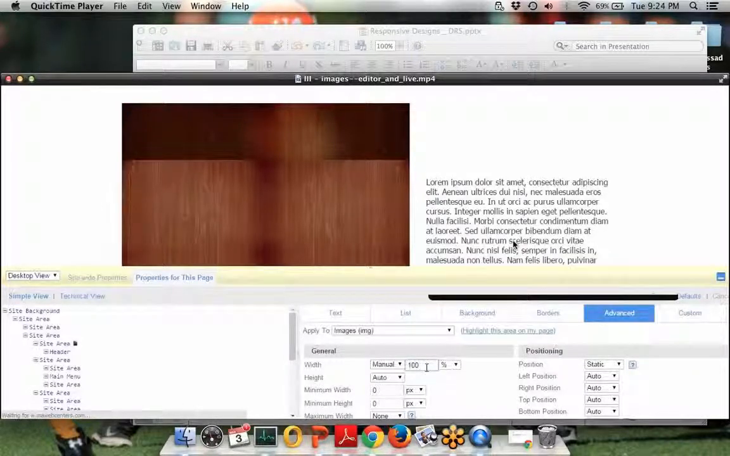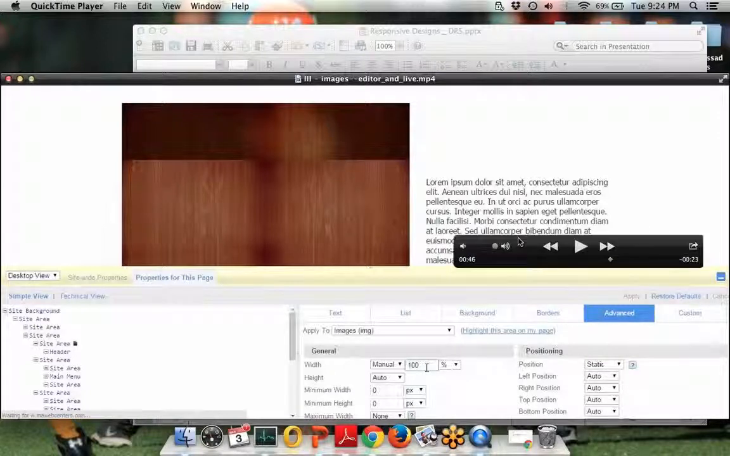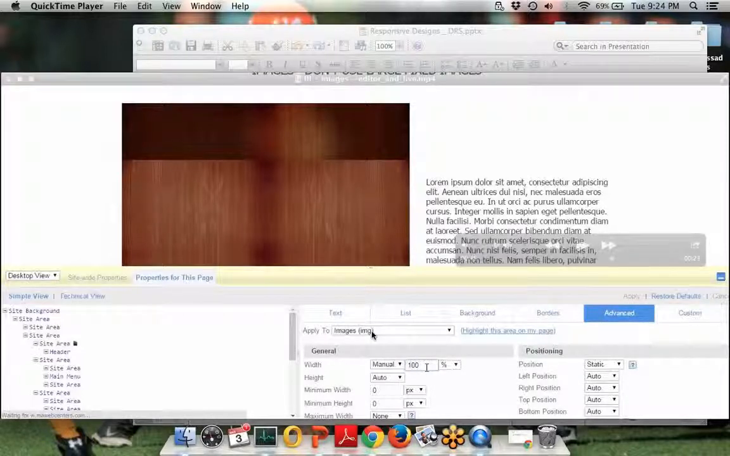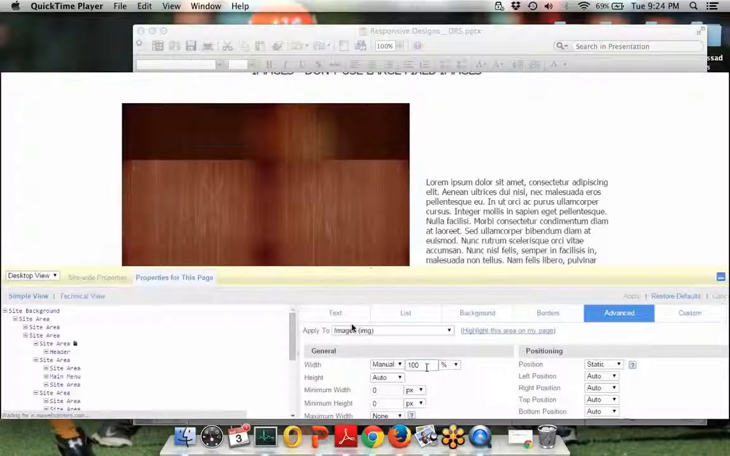Okay, so let me just highlight that again. You're going to go to the rich text, hover on the left-hand side, and choose Properties, and again, go to Advanced. Where it says Apply To, it is always set at default, so you're going to want to switch it to Image. Now, this allows you to tell the site what to do with the image.